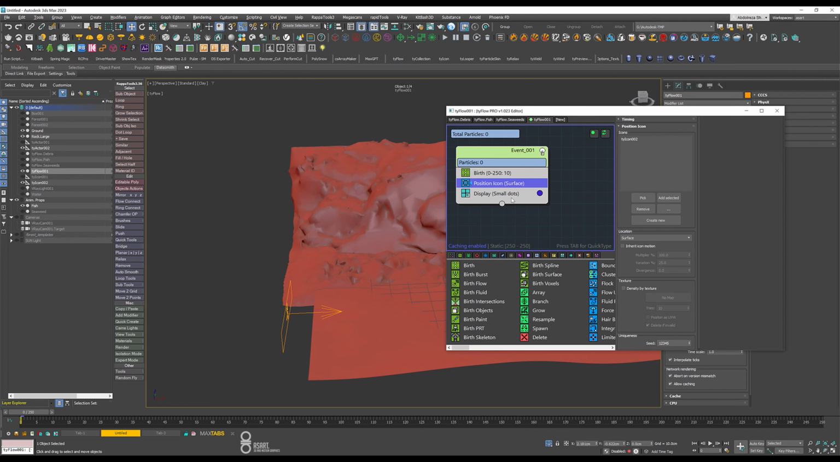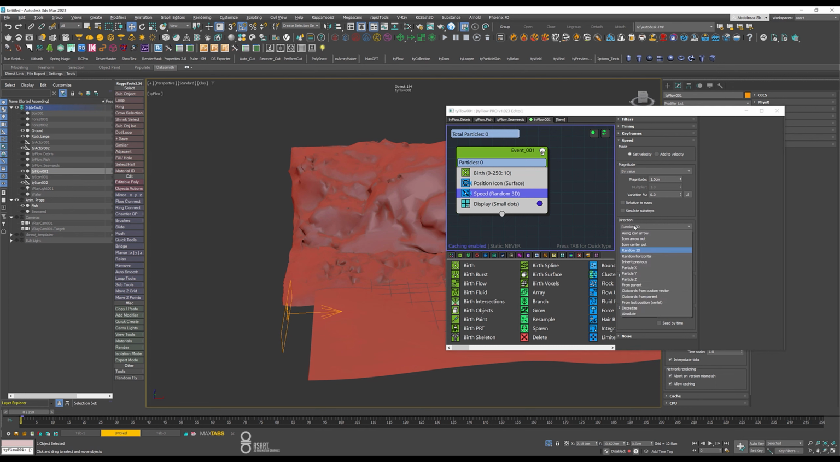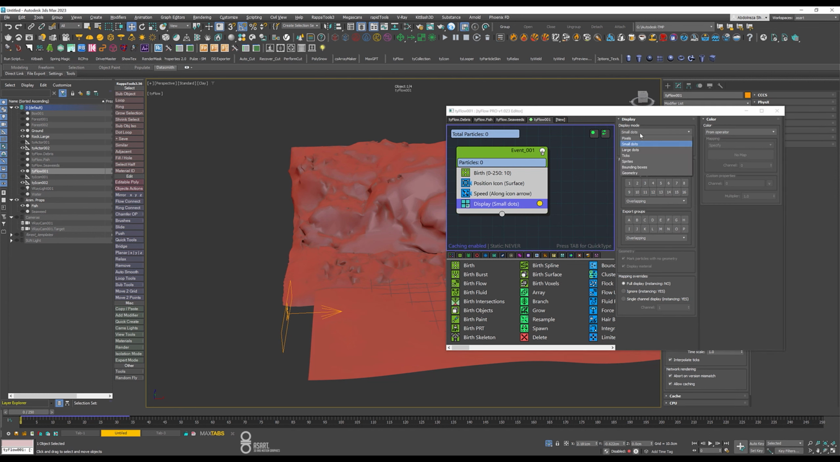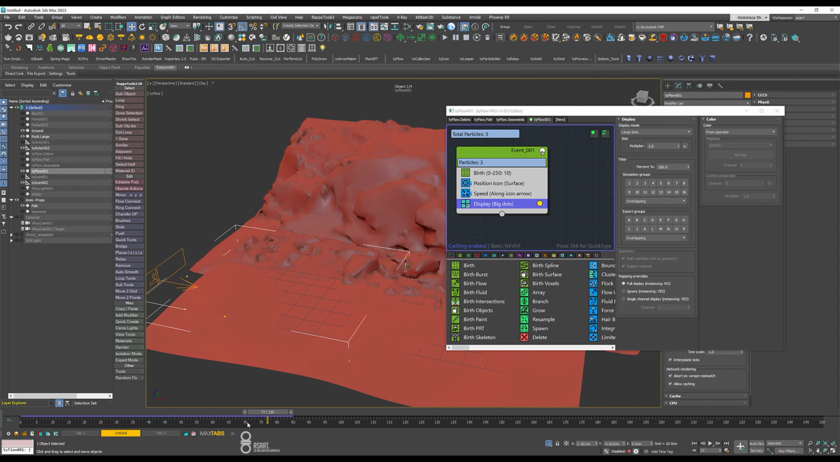Now we need a speed operator and set that to a long icon arrow and select this icon here. 1 centimeter is actually okay. We don't see them because they're just too dark. Large dots. So now we see some yellow dots getting emitted and shooting out of it. So there we go. This will be our fish.